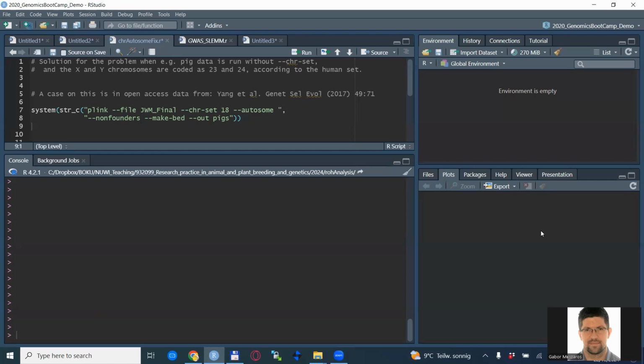Now, this is normally not a problem, at least not at the initial analysis. Well, if you have a species that has more chromosomes than humans, then it would come back with an error message and you actually must use some kind of chromosome specification. But this error message does not come when you have a species that has fewer chromosomes than humans.